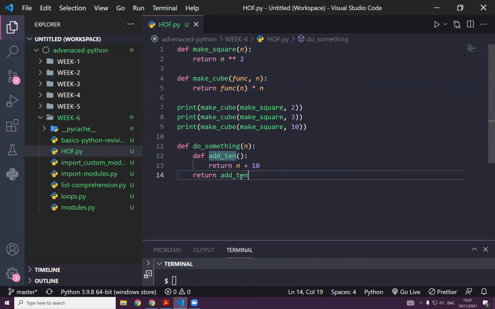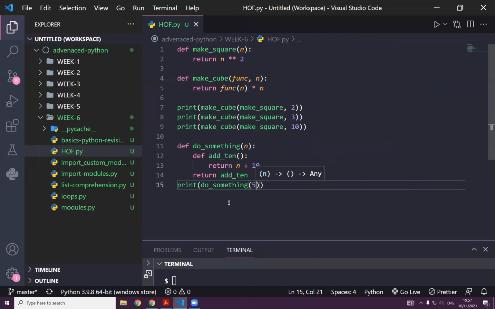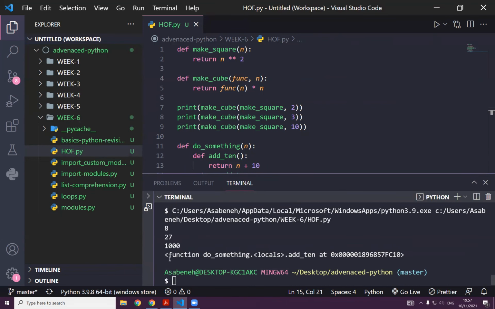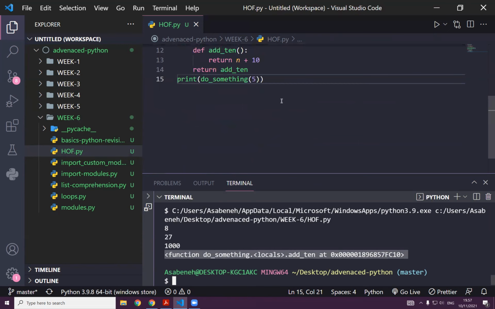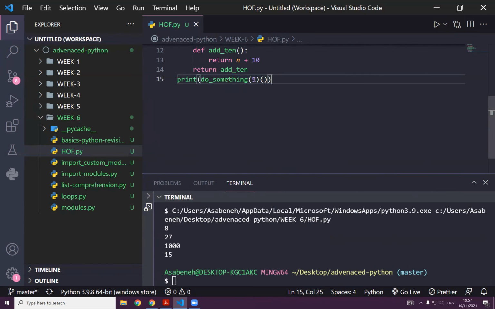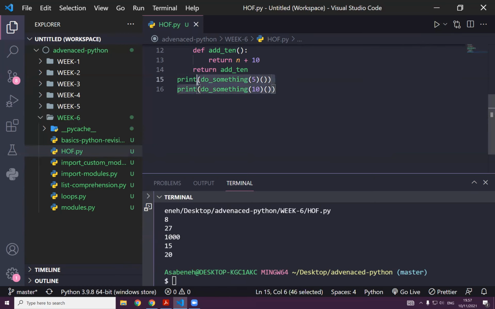As you can see, this function was not yet called. So if I make use of this function, print do something, and if I do this 5, you may see just a function itself. Because it's not yet called, so I have to invoke it. I have to invoke it like this. Now I should get 15. Oh yeah. How about if it's 10? Then I should get 20. Yeah, so this is a higher order function.